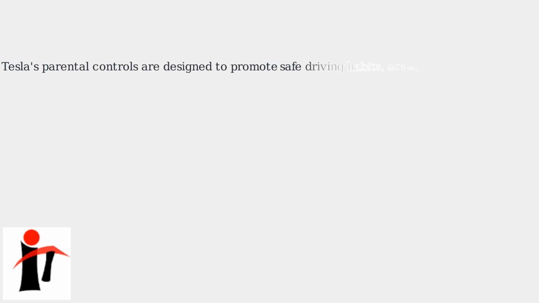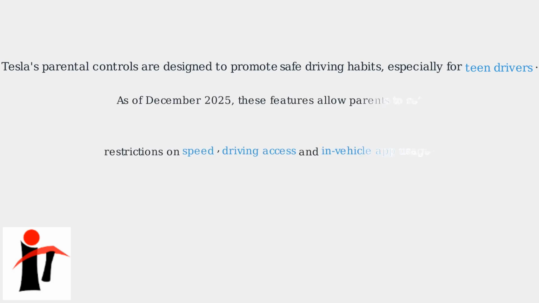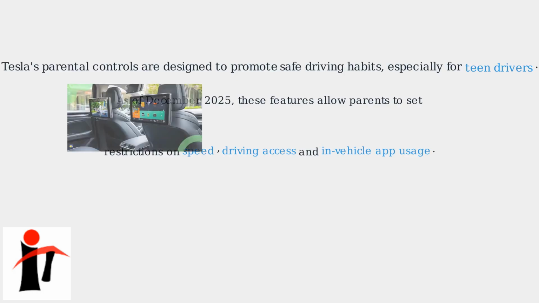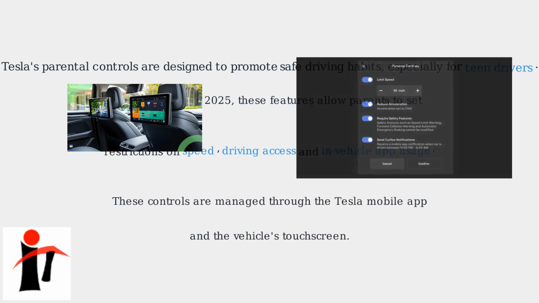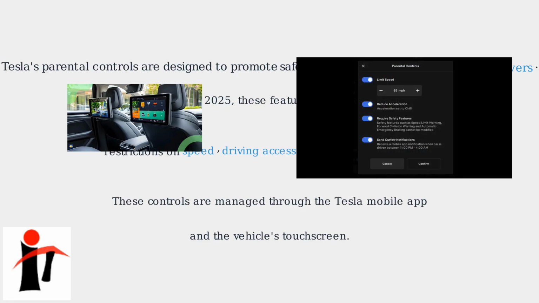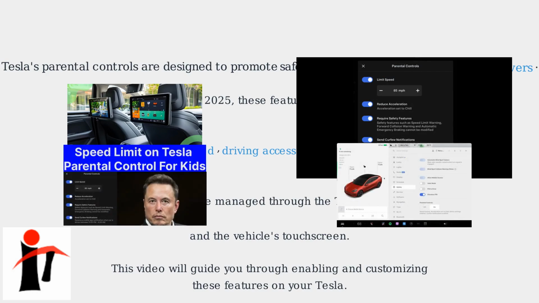Tesla's parental controls are designed to promote safe driving habits, especially for teen drivers. As of December 2025, these features allow parents to set restrictions on speed, driving access, and in-vehicle app usage. These controls are managed through the Tesla mobile app and the vehicle's touchscreen. This video will guide you through enabling and customizing these features on your Tesla.